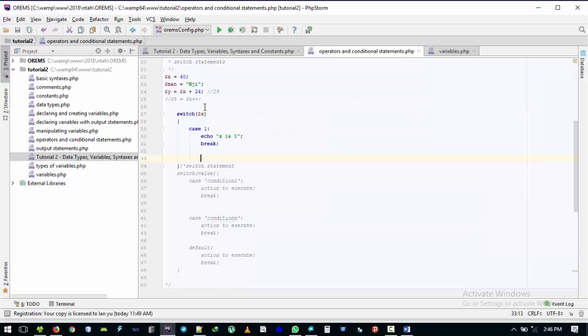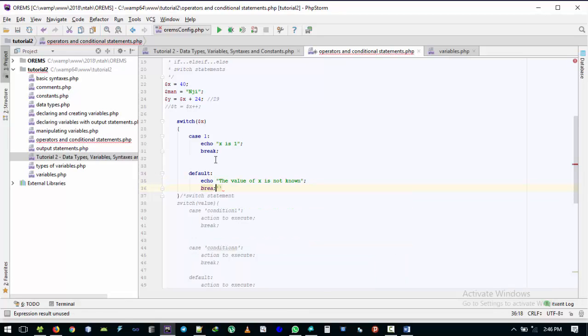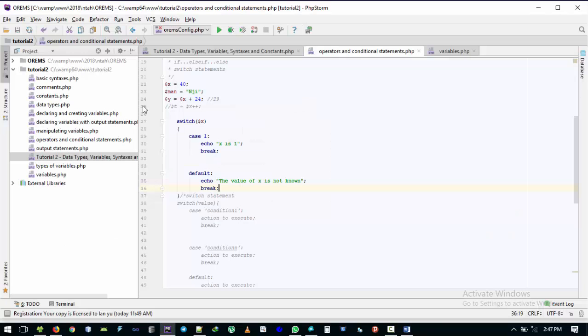Okay, now let's try to echo this. We echo, no information is displayed on the page. Now let me just put the default first so you see what I'm talking about. Default echo the value of x is not known, and then we break, we end here. Now we run the program. It says the value of x is not known.